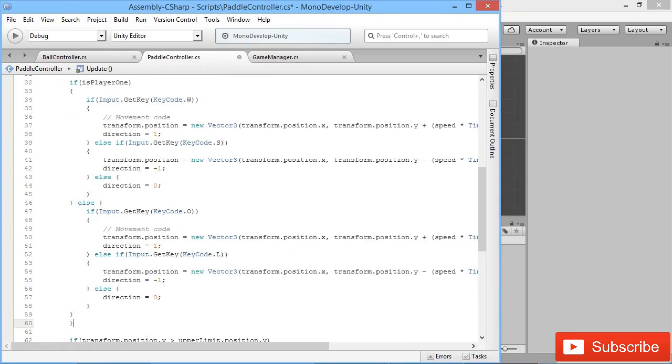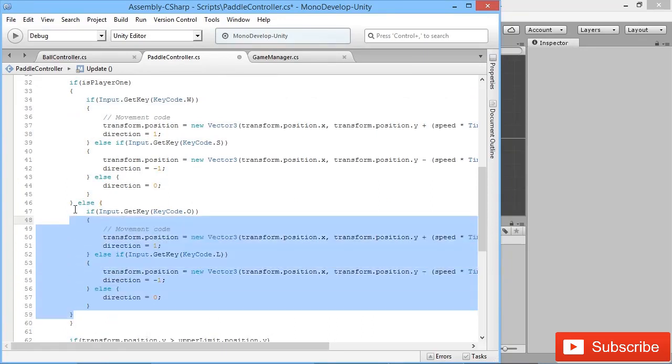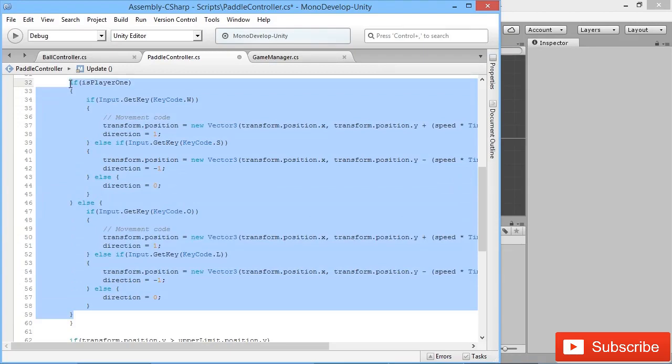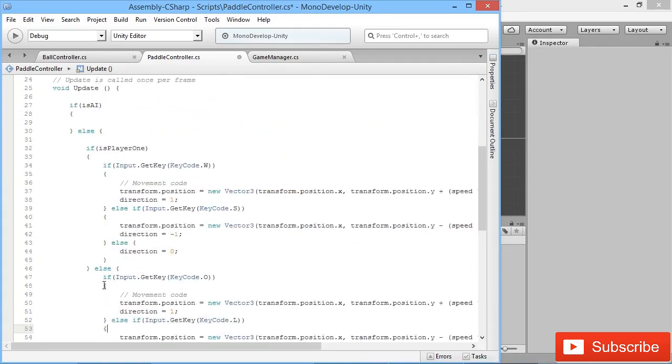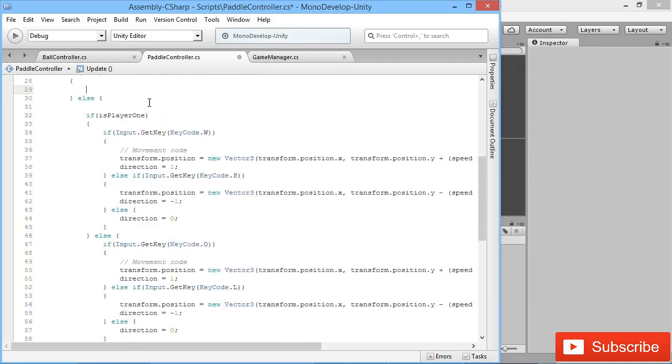So we'll put a close bracket just after all that, and much like we did before, we want to make sure that is all indented. So we'll right click that and indent the selection. So now we know, okay, if we are an AI, then we're going to do a bit of code here. Otherwise, do the check and see if we're player 1 or player 2, and then move it as appropriate.